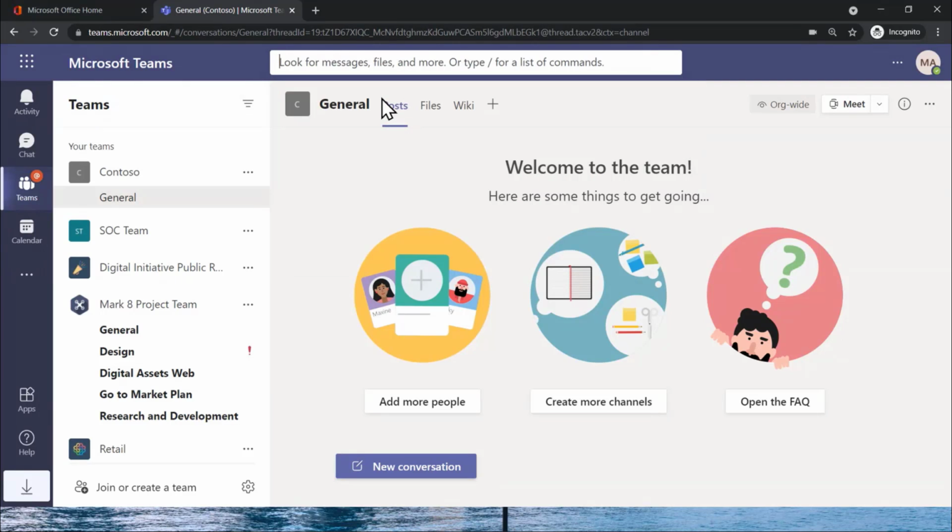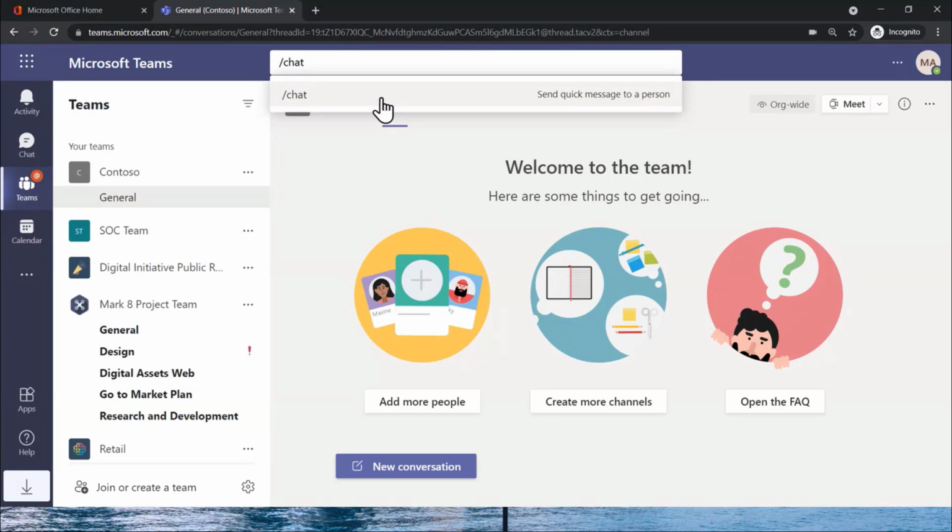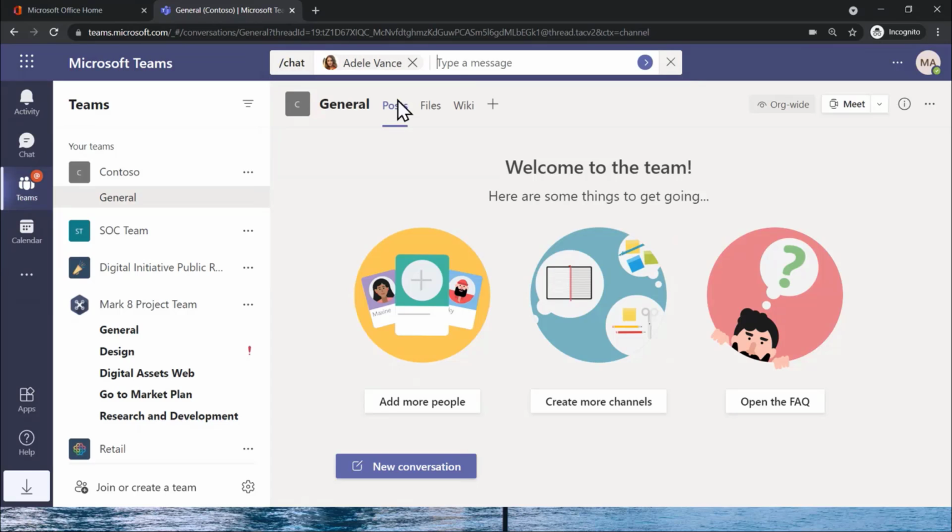Just an FYI, while I'm here, I love tips and tricks for Teams. You can type a / and actually send a chat message by typing in chat. Again, I hit enter on my keyboard, I type in the person's name, I can click on Adele, and I can send a message. And I can send that directly from the search bar. I don't have to move out of the file or the conversation or whatever I'm doing in Microsoft Teams. So I've digressed a little.